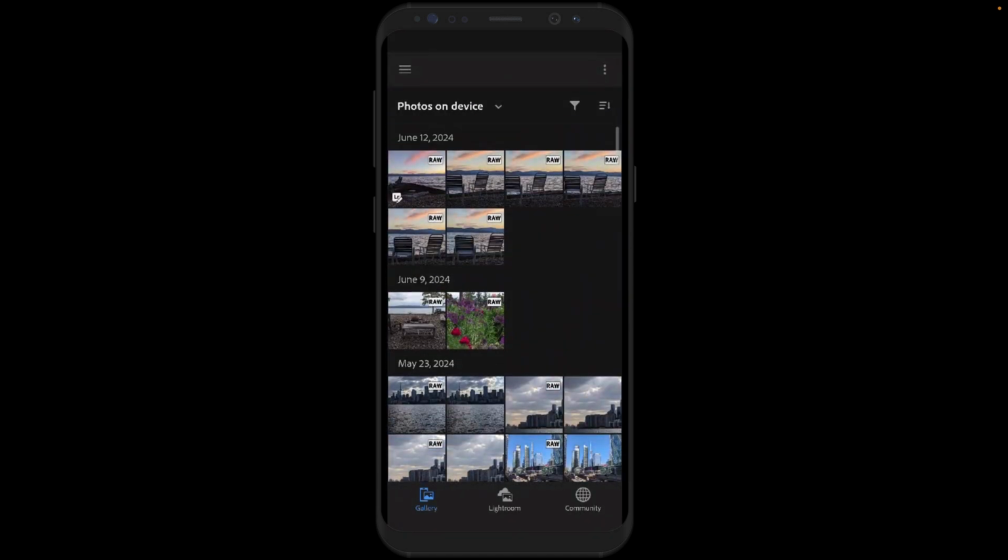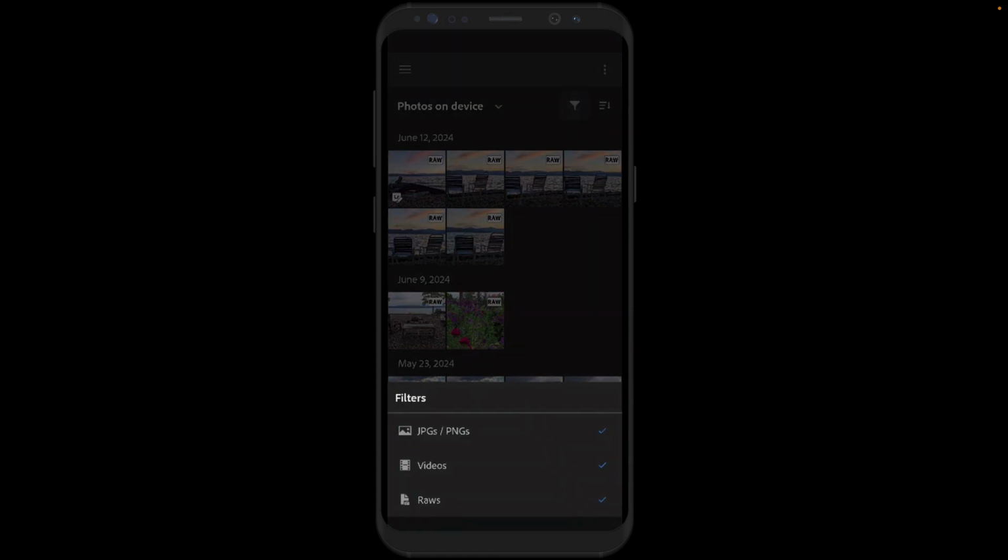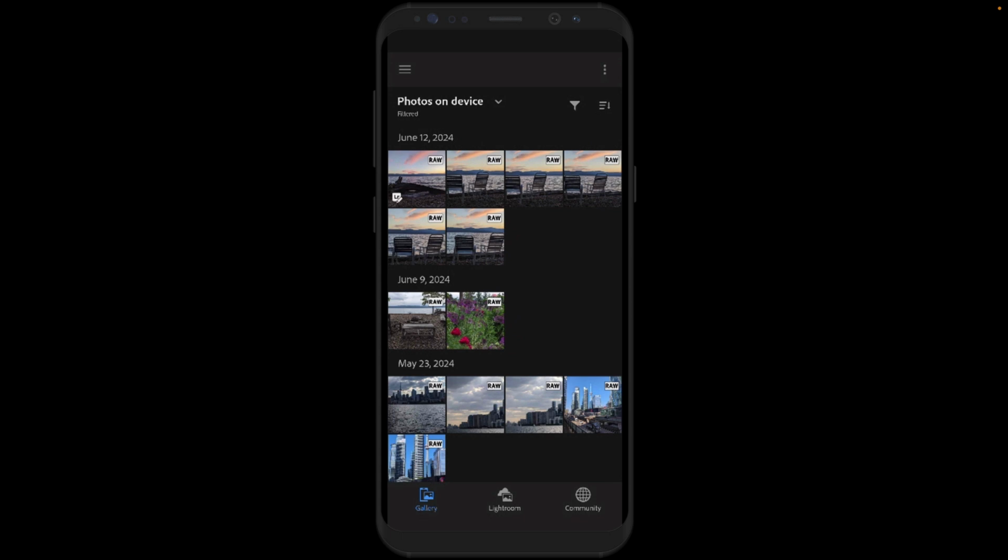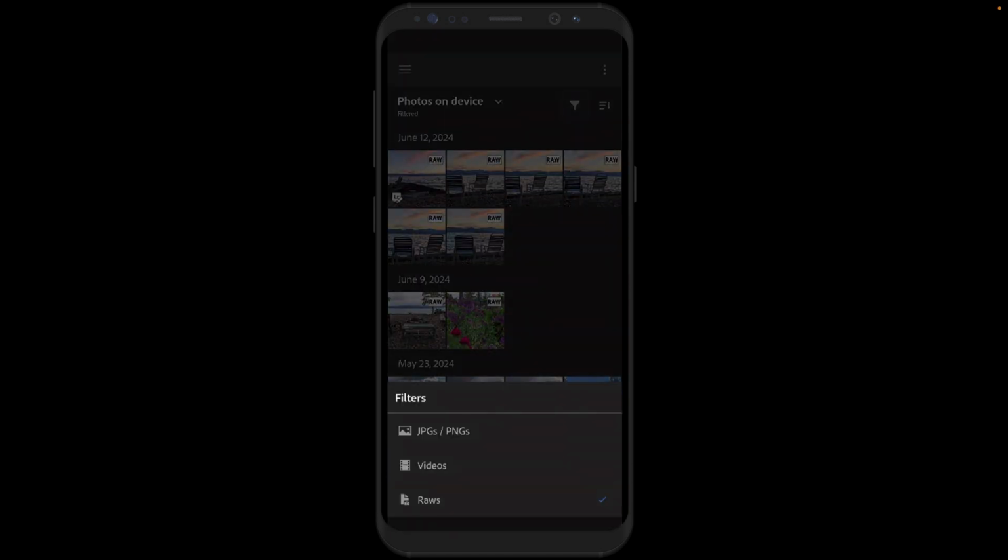In addition, since my phone can capture both RAW and JPEG images, I usually find it helpful to tap on this funnel icon, and then to activate the RAW files filter only. Now, only these types of files are visible. Again, not every phone is going to allow you to shoot RAW and JPEG, but this filter is still worth knowing if you're looking for a way to quickly find, say, your mobile videos.